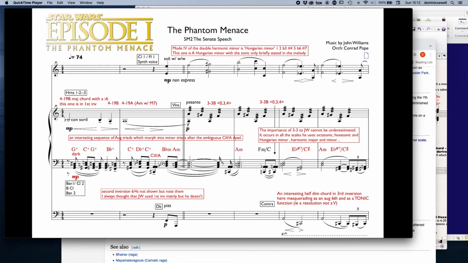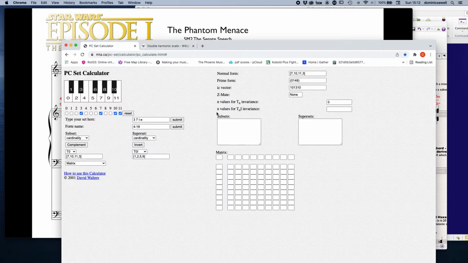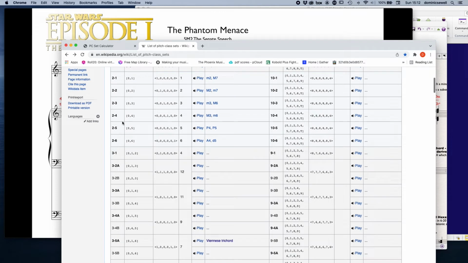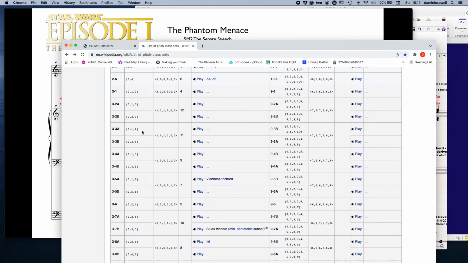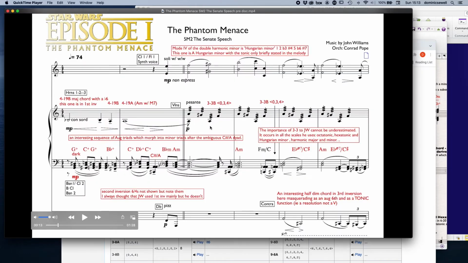3/3 is a three-note chord, which is used again extensively by Williams. And like many of these chords, there are two different versions of them. We've got 3/3A, which is 014, so it sounds like the beginning of an octatonic scale, for example. 034 is more characterized by a major-minor feel, so you've got a minor third and a major third. When you put them in different inversions, you get all sorts of different things.